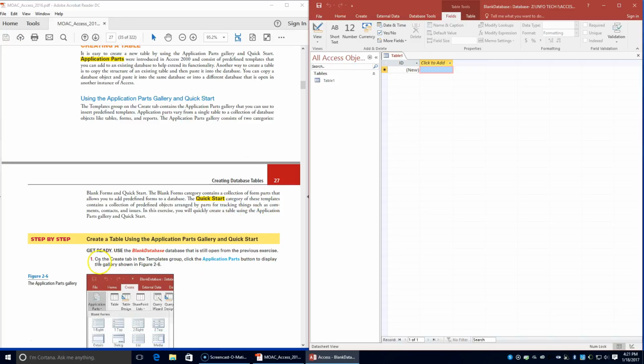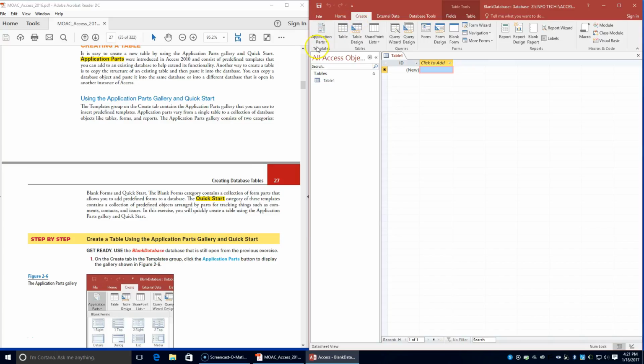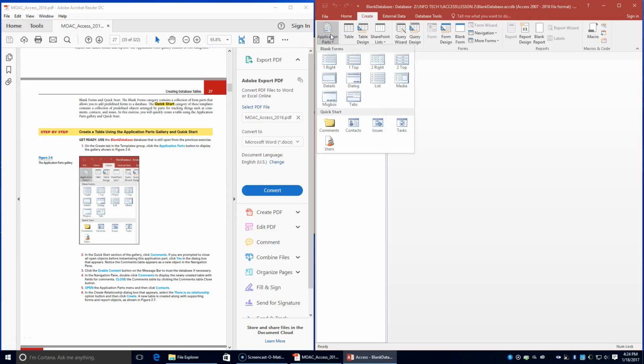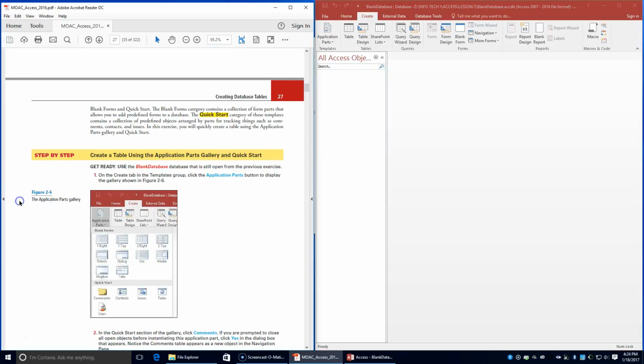On the Create tab, in the Templates group, we're going to click on the Application Parts button to display the gallery shown. Application parts, let's see. I'm going to make this a little bit bigger here.